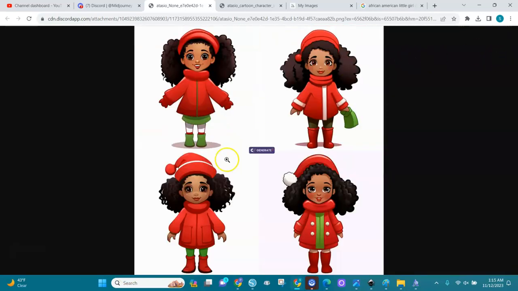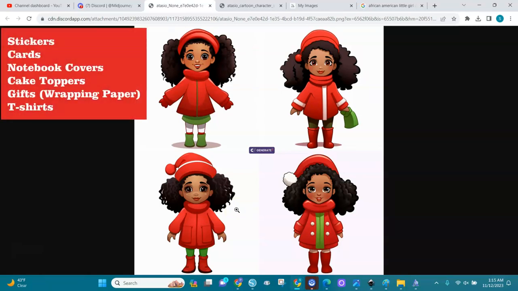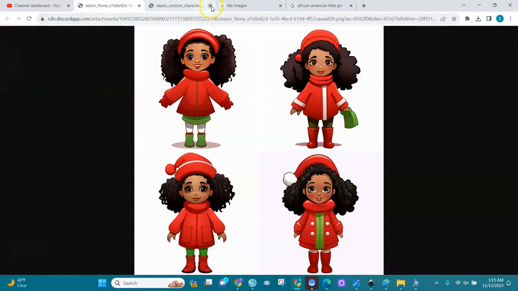They are cute, and these are useful. You can use these for stickers. You can use them to put on cards. You can use them to put on notebooks, cake toppers, different things. Gifts for kids. You can put them on shirts with a cute text. You can monetize these.